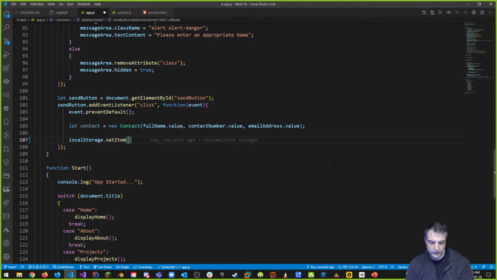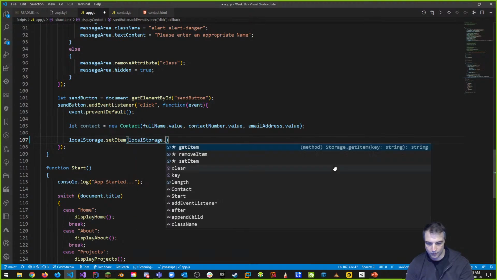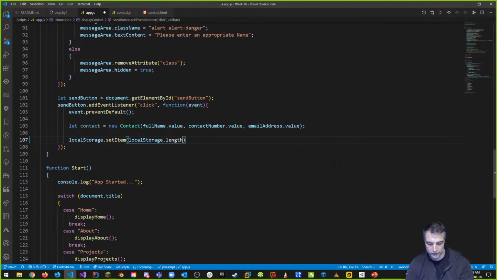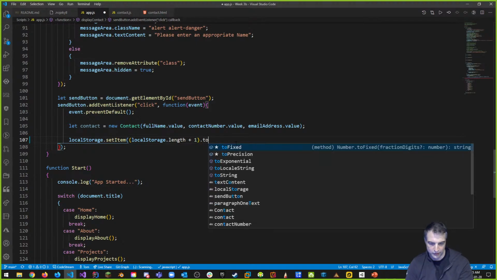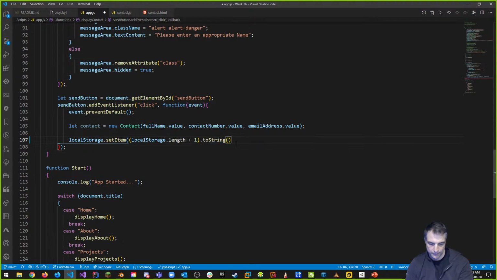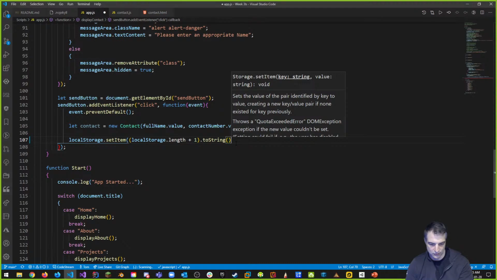So I want to take the localStorage and get the length of the localStorage. This counts how many keys or objects are in localStorage. I want to add one to it, so whatever is in there, I'll add 1. Then I want to take this whole thing, put it in brackets, and convert it to a string that I can use. Okay, that's the first part.